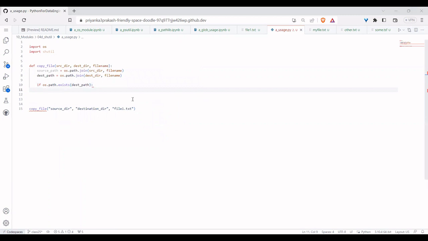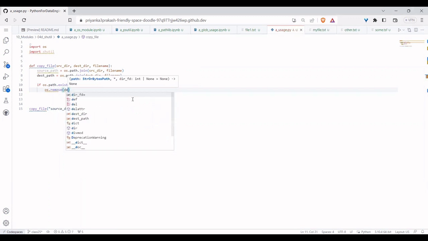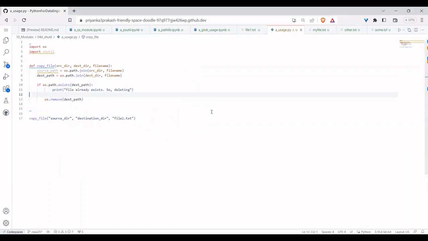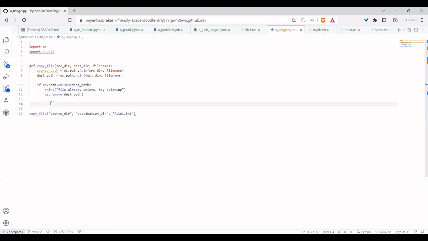So if you want to remove a file, we should use remove, not rmdir. So I can use remove to remove that particular destination path. Maybe I will give a print statement also that, hey, file is already present, so I am deleting it. And then I am deleting that path. And then I need to copy.